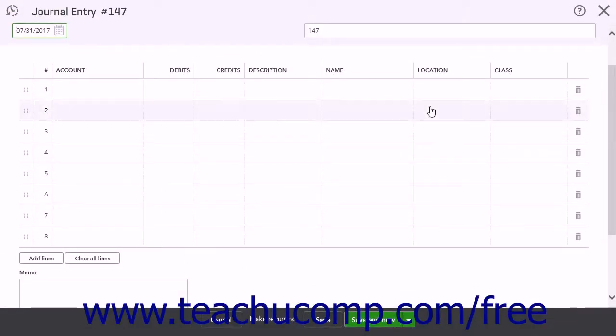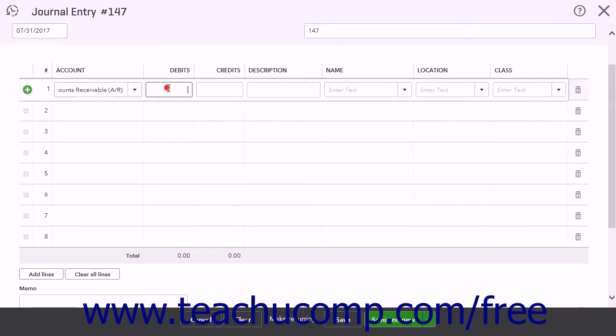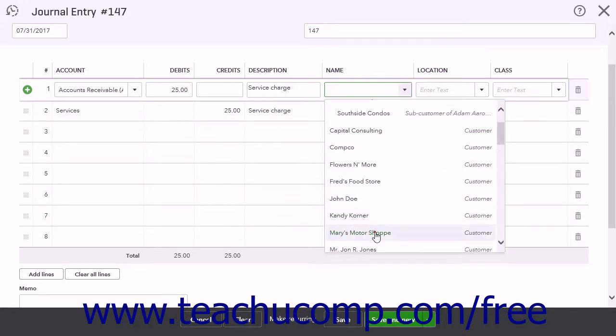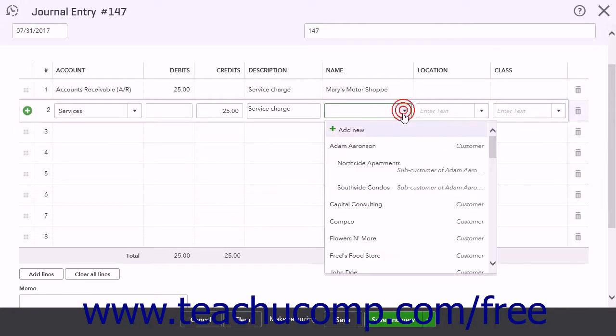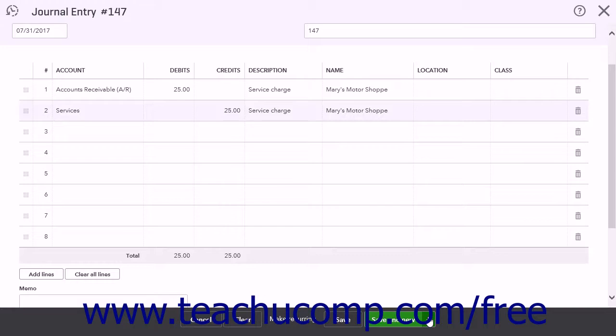Create the journal entry as a debit to accounts receivable and a credit to the associated income account. Enter a description of the charge into the description field. Then enter the customer's name into the two name fields. You can enter a memo to yourself into the memo field. Then click either Save, Save and New, or Save and Close to complete the journal entry.